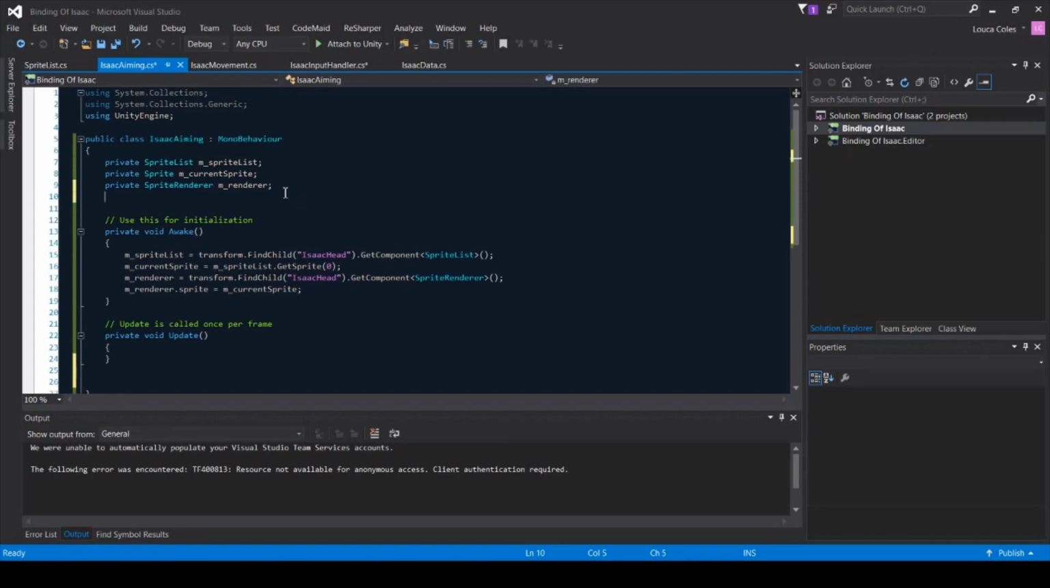What we'll do is have a private index. That will probably be changed at some point if we can figure something out. But in the update, set current sprite equal to m_sprite list dot get sprite m_index, and then update the renderer sprite, so we can just copy this and paste it in.